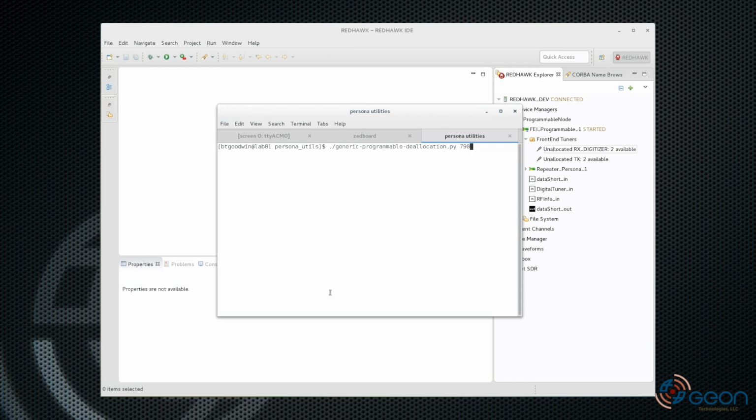Here I'm using a script to deallocate the FEI persona so that the other persona can be loaded. In this case, it's a repeater persona. The concept behind loading a persona is that when it is loaded, it controls the entire front end. So a complementary set of allocations have to occur.